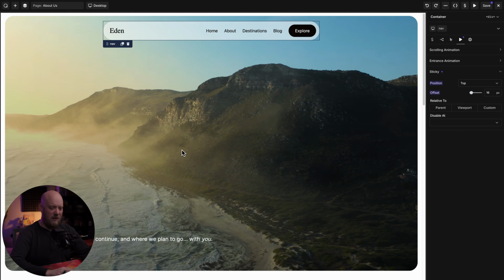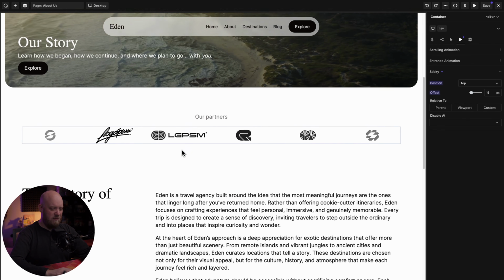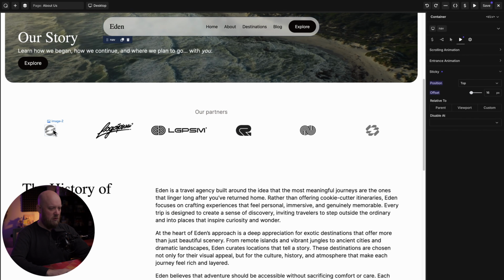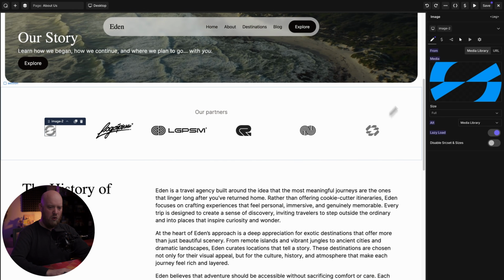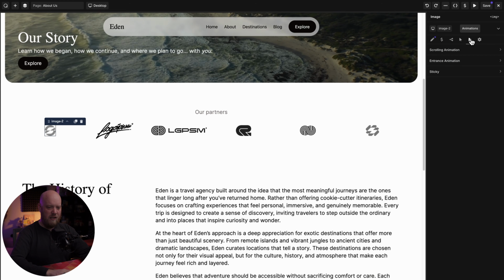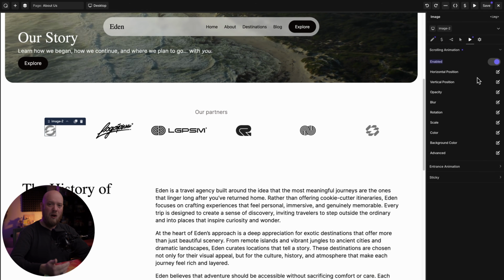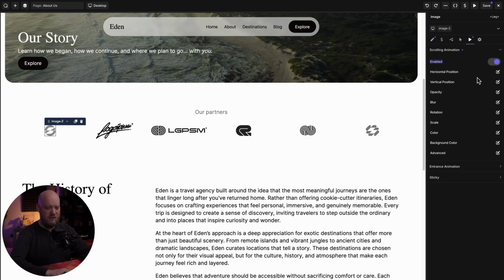For my next round of animations, I want to go ahead and make this logo section a little bit more interesting. So let's start with the leftmost logo. We'll go over to our Animations tab, and we'll choose Scrolling Animation. This allows us to animate properties based on the scroll position of the element.